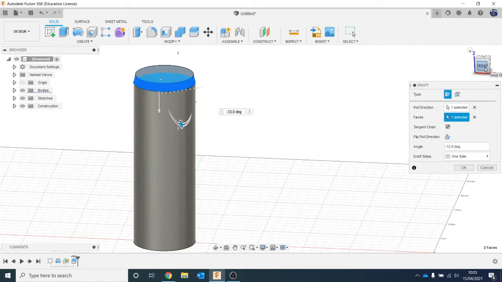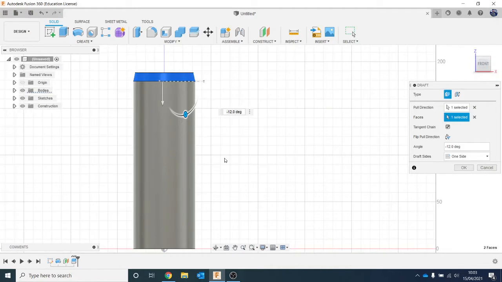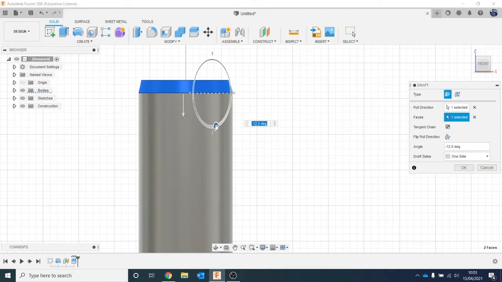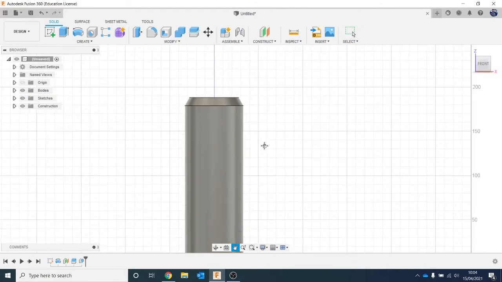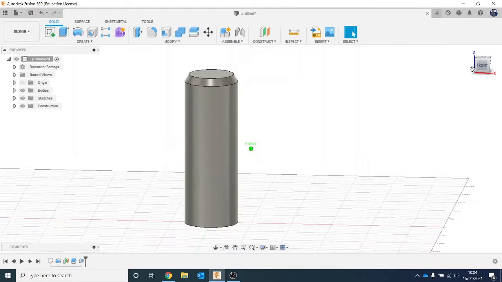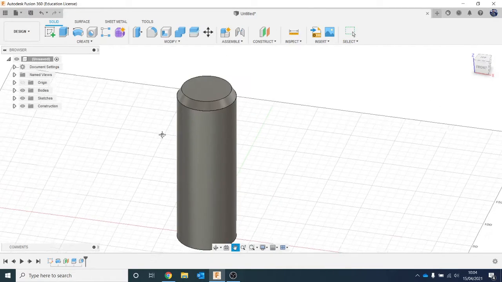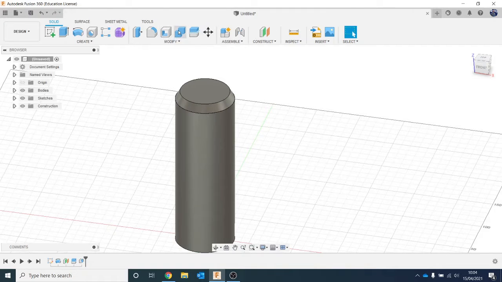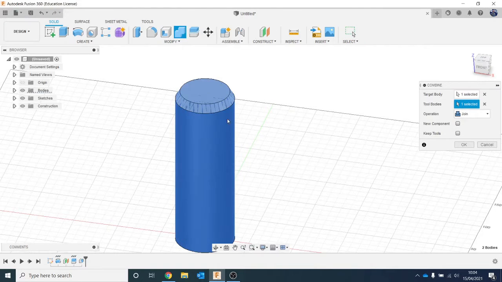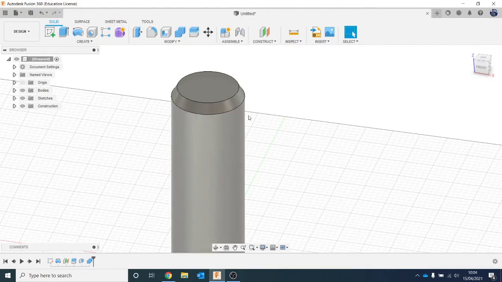And then once you've got where you want it to hinge from, you say which faces you want to draft, and then you get the little widget, and you can bring it in how you like. Now I'm only going to do one side because then I'll just mirror it across because they'll be the same anyway, so it's not a problem that way. Okay, and then let's combine those two back together.